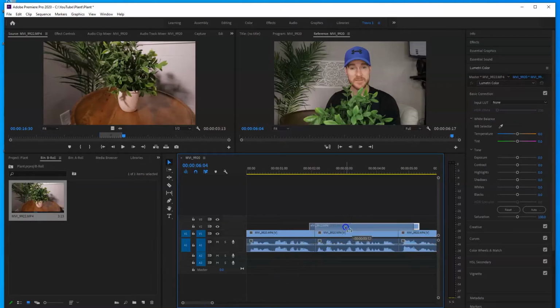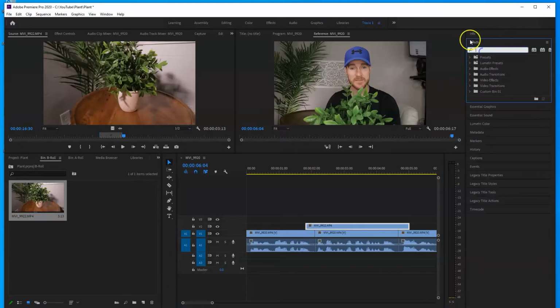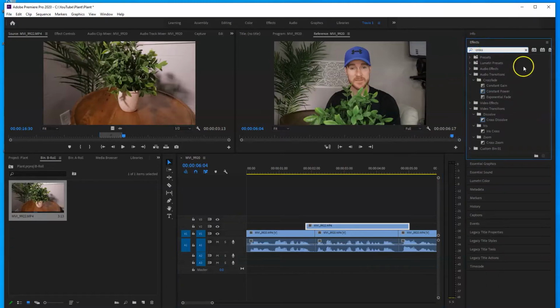Now what I'm going to do is I'm actually going to slide this back a little bit and just show you one little extra thing you can do. So now it's overlapping. And what I'm going to do is go over here to this effects tab and I'm going to just type cross. And this is for cross dissolve. And if I just click this and drag, I can put this right there.